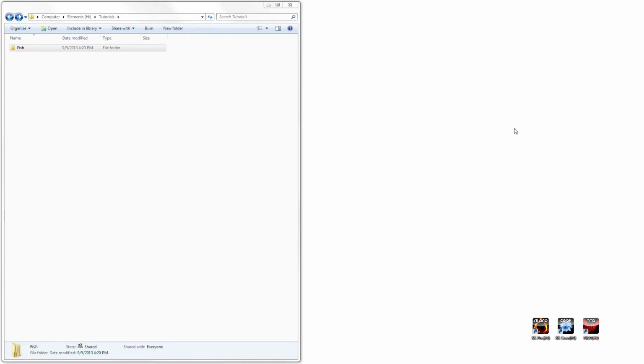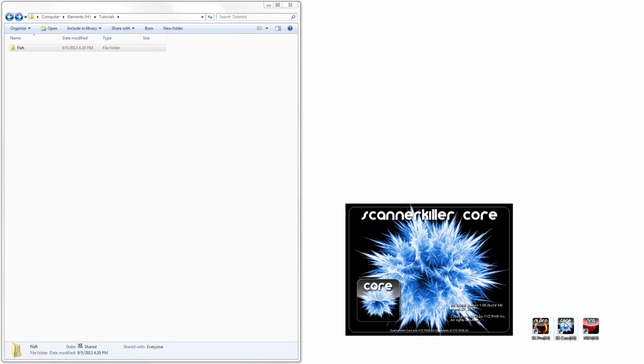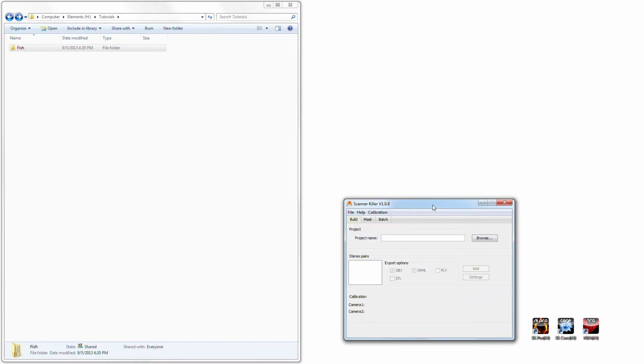So welcome to the introduction to Scannerkiller Core. We're going to start the software by clicking on the desktop icon, and that'll start a splash screen, and a few seconds later the Scannerkiller Core GUI will pop up. So there it is. And what Scannerkiller Core does, it extracts scale accurate 3D data from stereo paired photography.